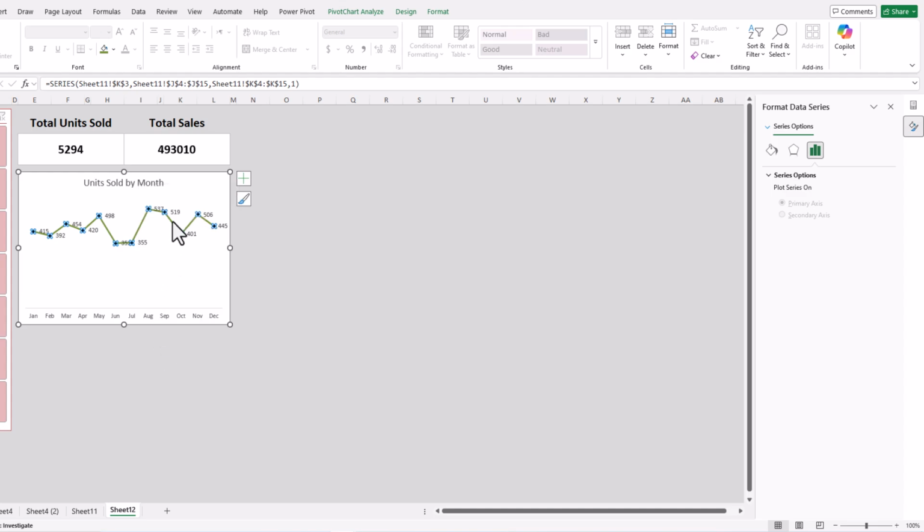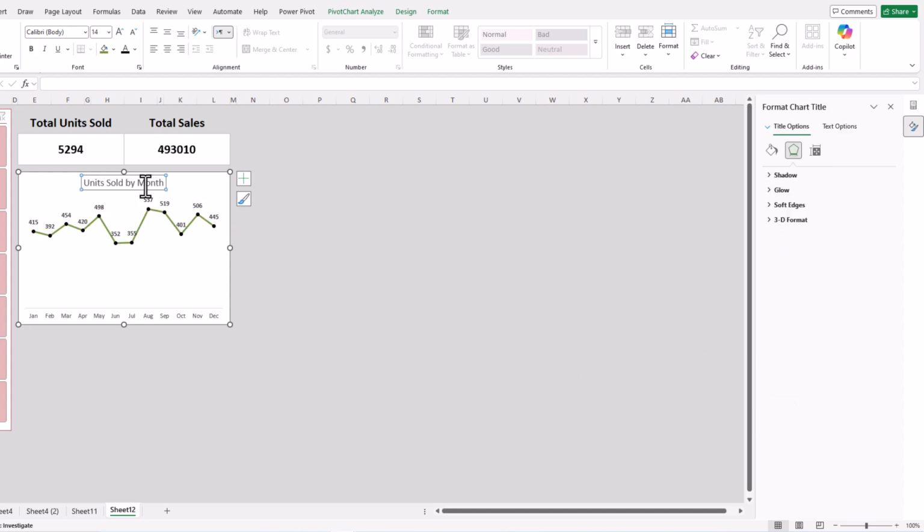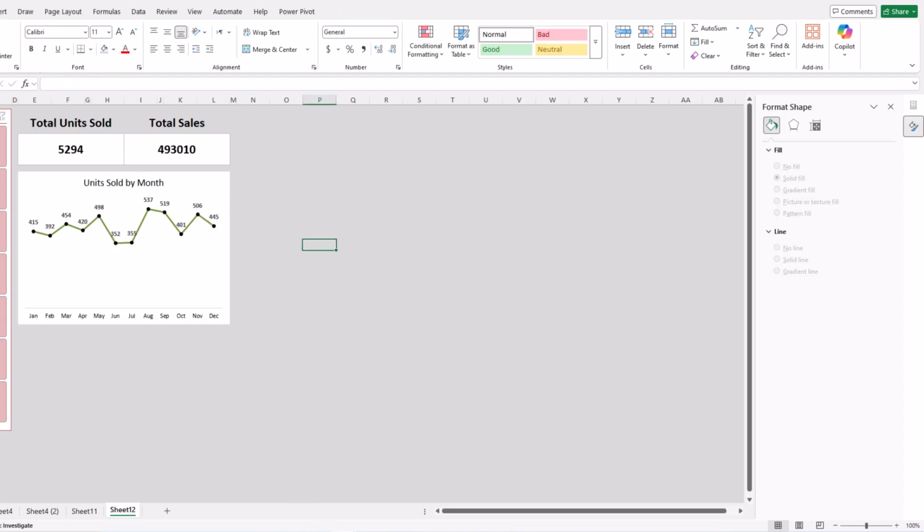We can add the data labels. Right click, add data labels, make data labels bold. Right click, format data labels, put on above. We can change color of heading and axis into black. So this chart has been formatted.